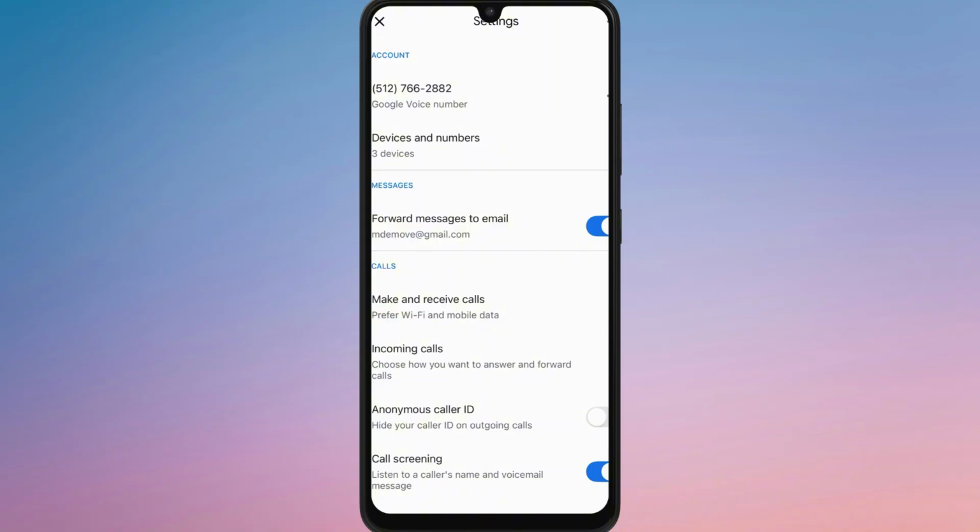Once done, all your calls and messages will be handled through Google Voice, giving you the convenience of managing everything within one app. Now you know how to set Google Voice as default for calls and messages.